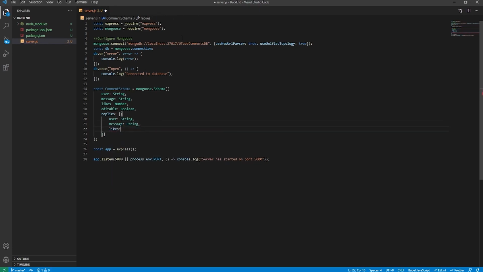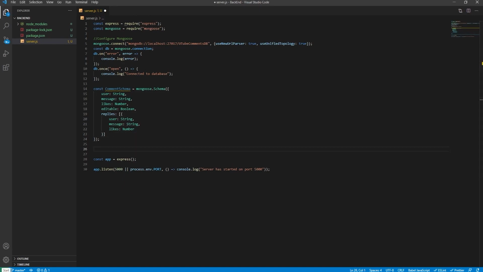And likes will be number. So that's the format that the replies objects will follow. What we'll need to do now is start a MongoDB server.